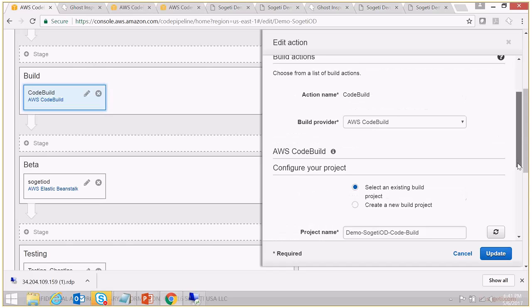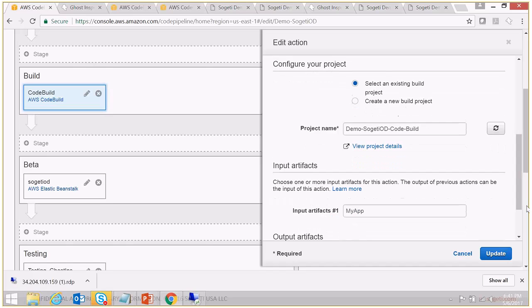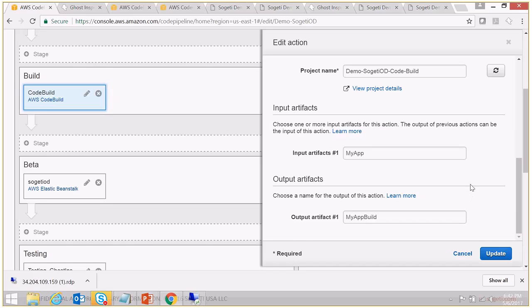Now again, if you remember, we had 3 projects, and our project name for this particular pipeline is demo Sogeti OD code build. So hence we have put in that project name over here. Now for this particular stage, we will have both input artifacts and output artifacts. The input artifact would be our source code that we have fetched from AWS CodeCommit, and the output artifact would be the build application that we will build using AWS CodeBuild.